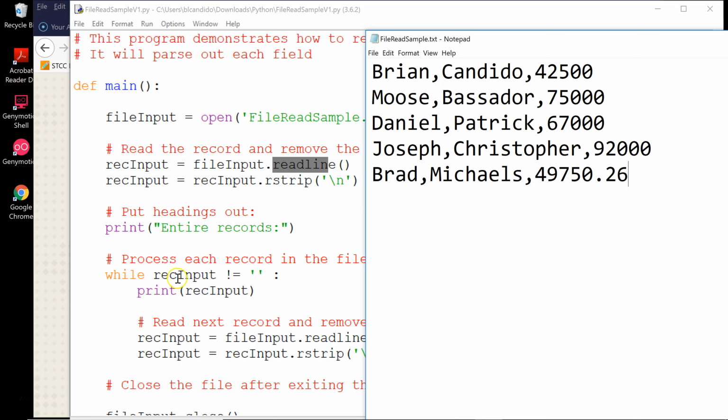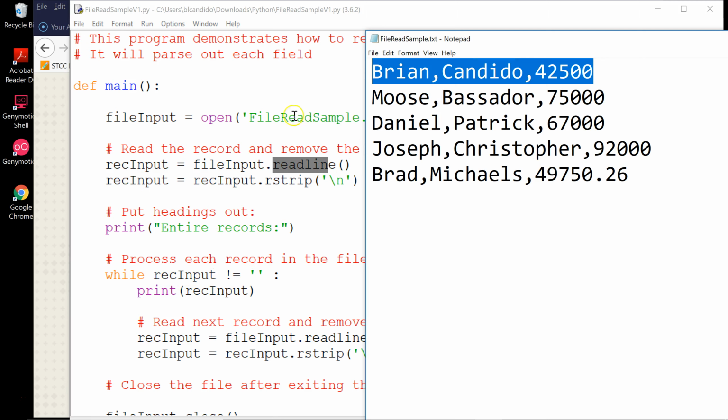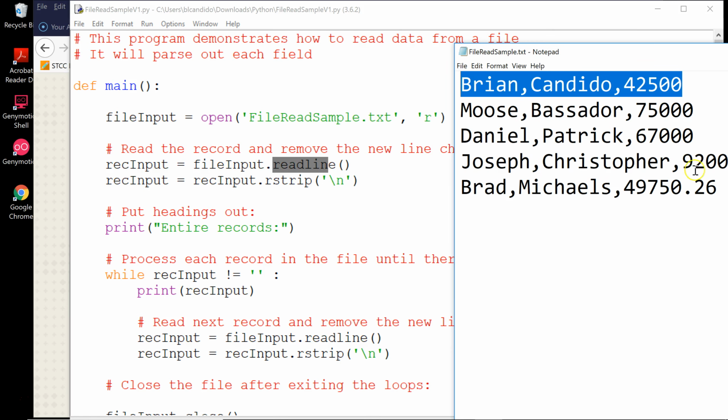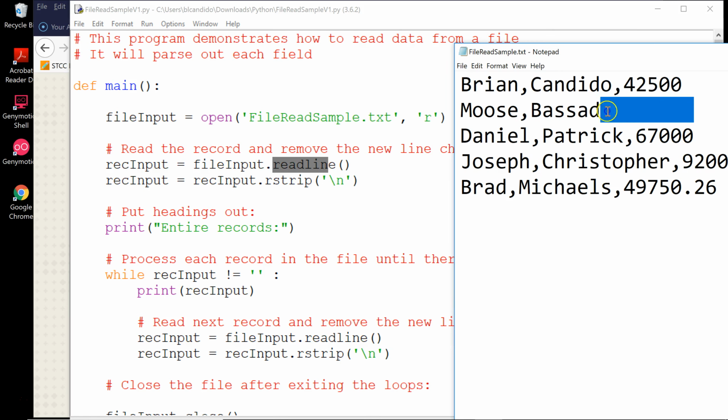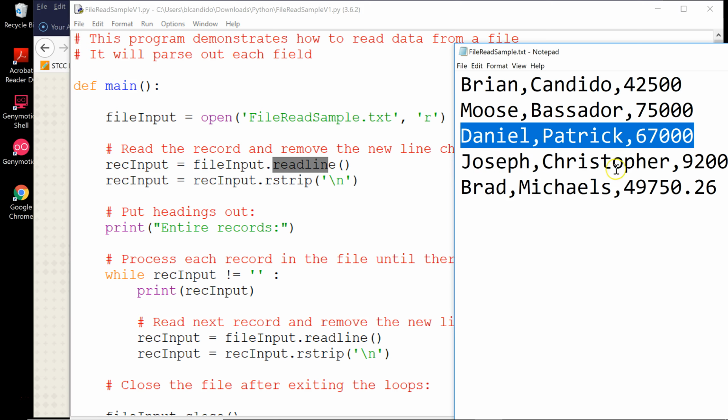Then we enter a loop and we say while record input is not empty. So as long as I have a record, we put it out to the screen. And then see these 2 lines of code, we repeat them. We ask Python to retrieve the next row, which is this one. And it's put into this variable rec input. We strip the new line character and we come back up and we say is rec input not equal to a blank, which it is, and it puts it out to the screen. Then we get the third, and then we get the fourth and fifth.